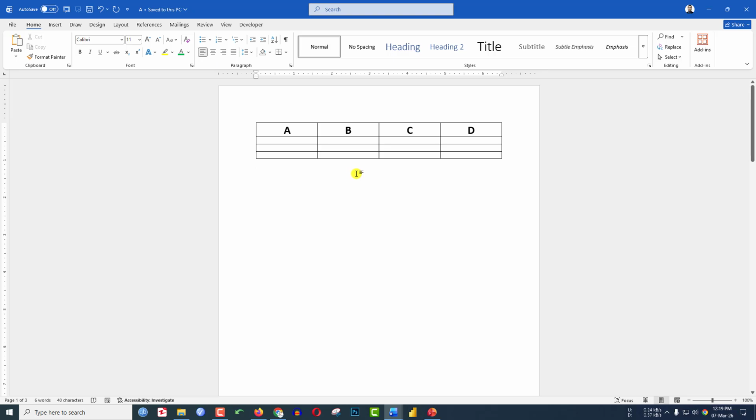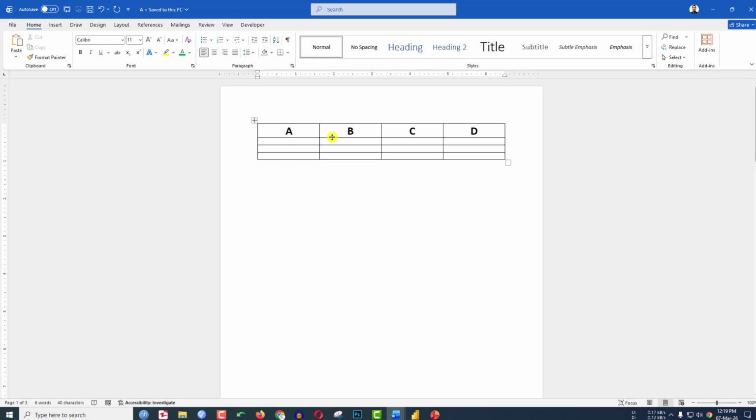In this video, you are going to see how to add a column to an existing table in a Microsoft Word document. Here I have a table and I have 4 columns.